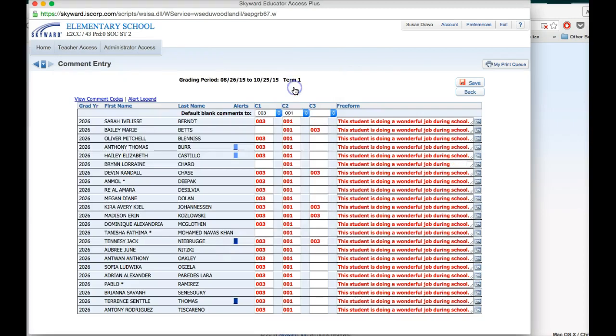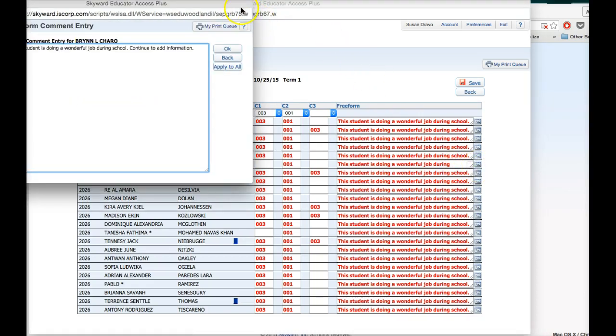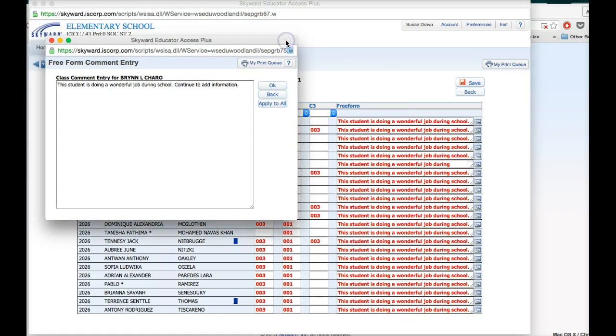Click your OK button, and you can see right over here there's like a little box. Even though you won't see all the information, it is there. So if I click back on there, I can see that what I had typed in additionally for this child has been listed. So I can go back.